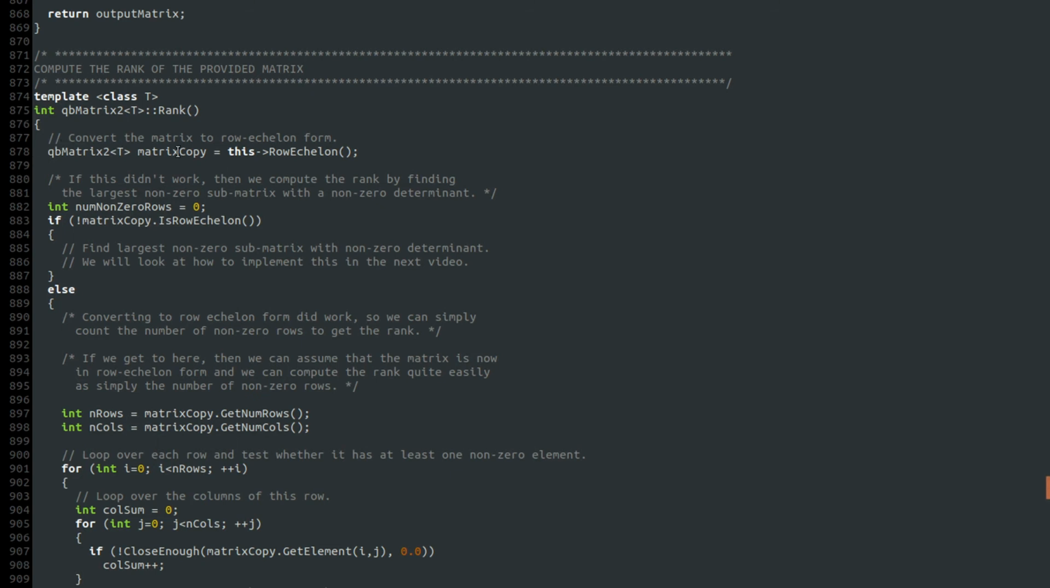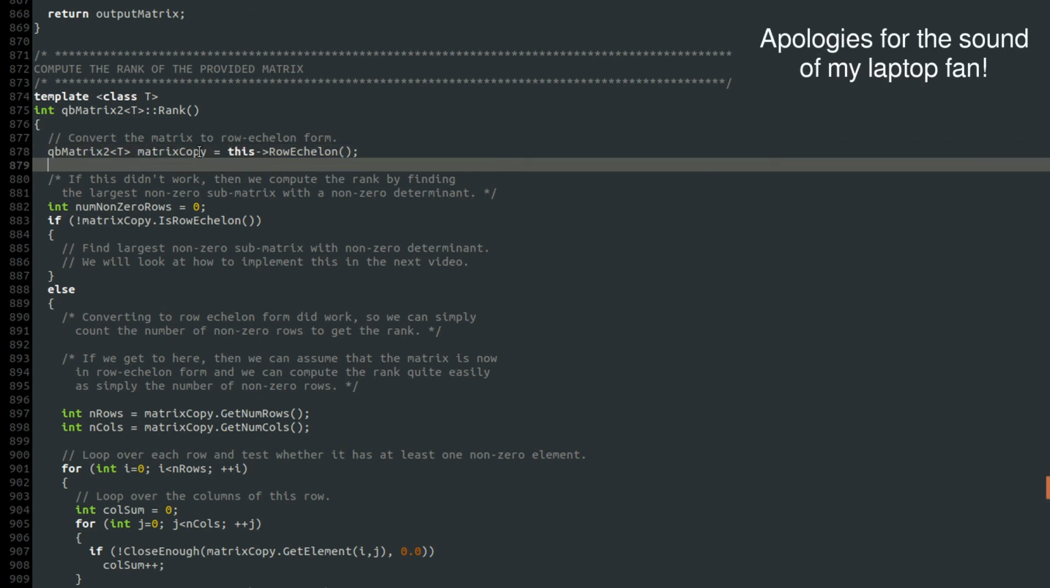And the first thing that we need to do is to convert our given matrix into row echelon form. So that's the relevance of what I was just talking about. So we start off, we create a new instance of the QBMatrix2 class of type T called matrixCopy, and we set it equal to this.rowEchelon. Okay, so this will implement the row echelon function on the current matrix and will return the result into matrixCopy. Now, the important thing is we need to test whether or not that was successful.